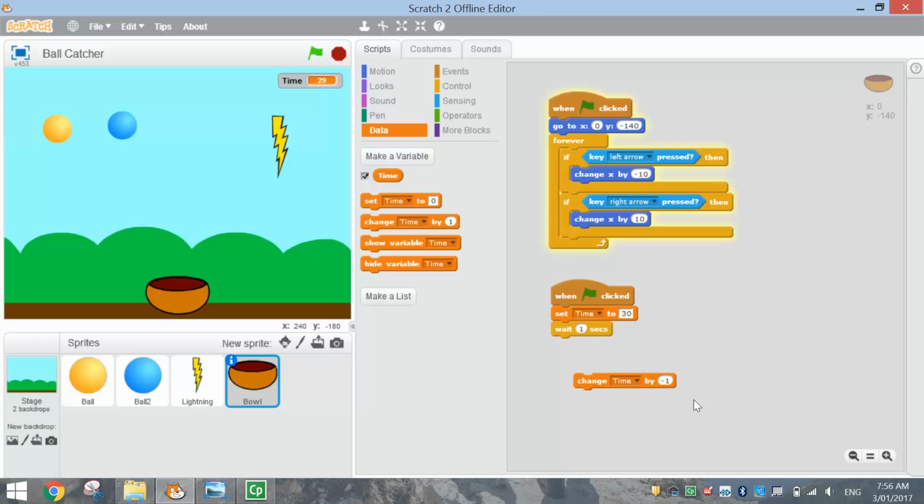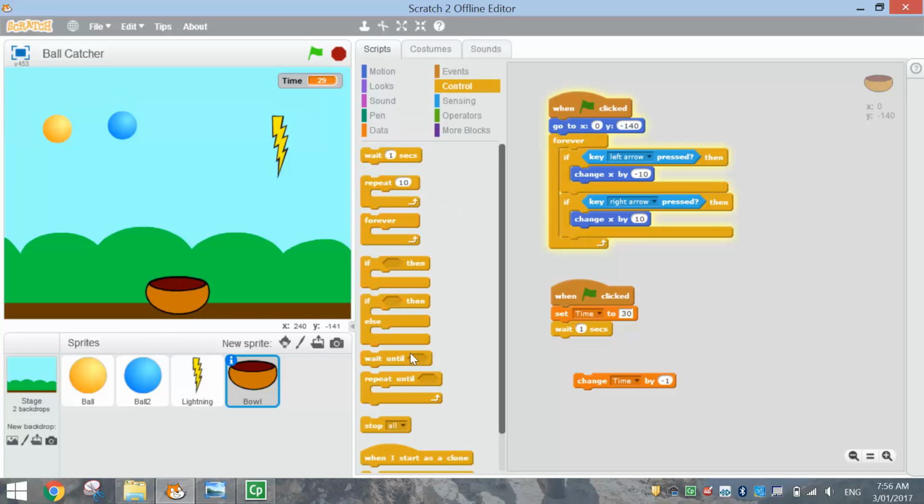Okay, so we've got a piece of script that does that for us, and it's in the Control tab here. We have this option called Repeat Until, and I want you to drag that out and wrap it around, changing the time by 1. So we need to repeat this changing the time by -1 until a certain criteria is met, and that criteria is the time equaling 0. When the time equals 0, that means our game is over and we stop.